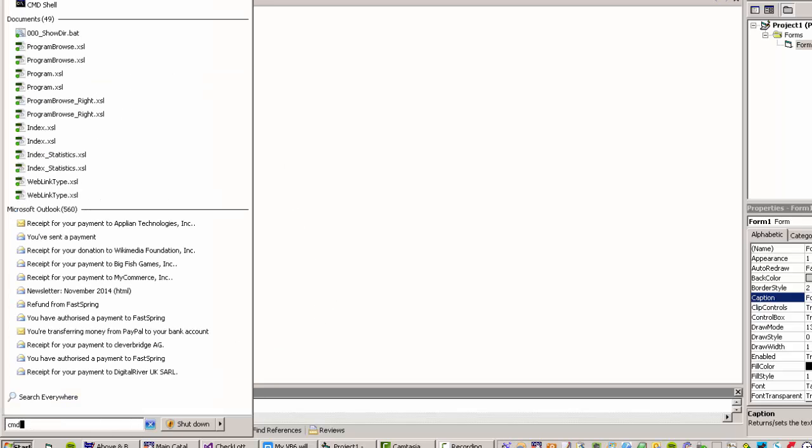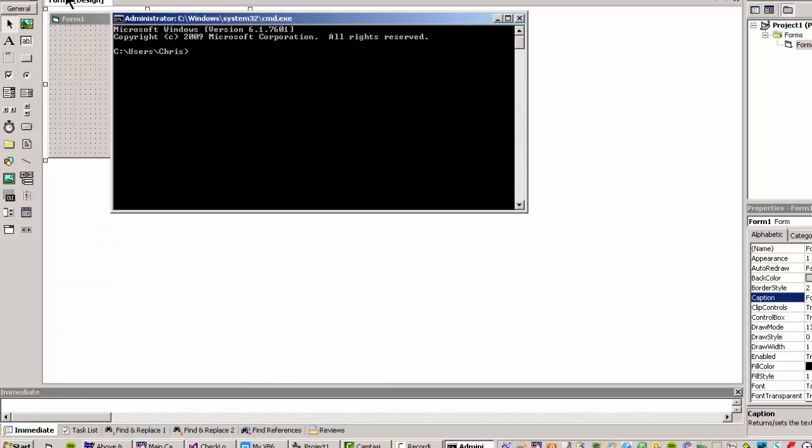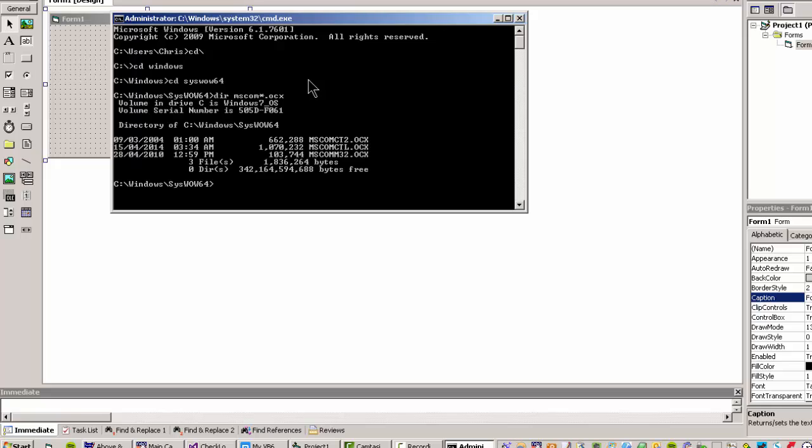CMD. Open that up. Change to the root. Change to Windows. Change to SysWOW64. Let's just remember what the file was called, mscomct2.ocx. Now this is how you register it using the regsvr32 program.